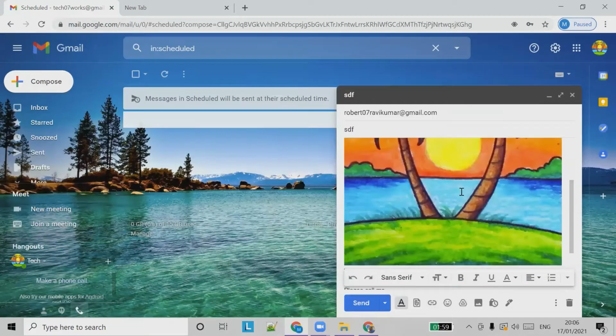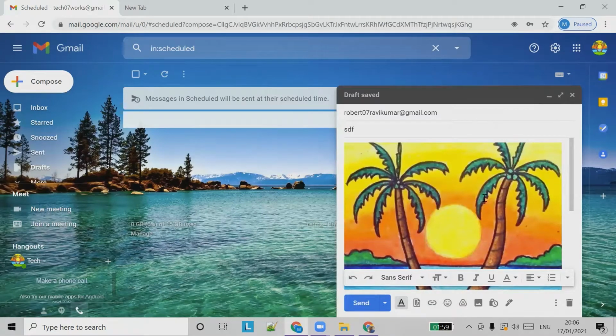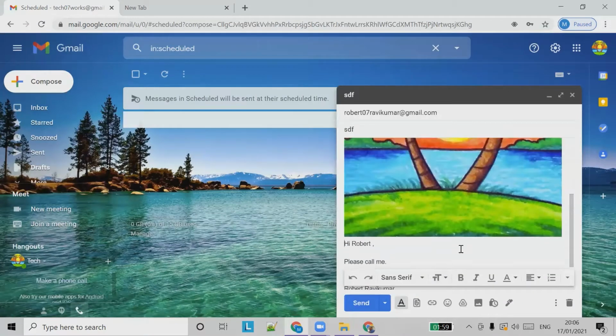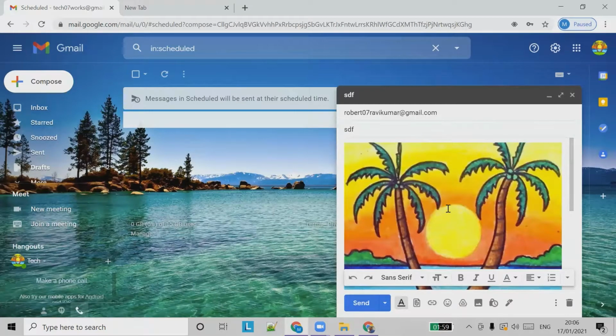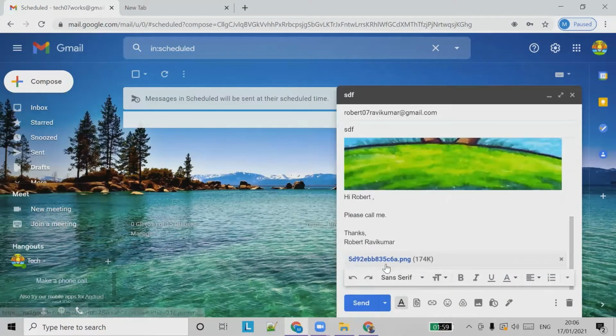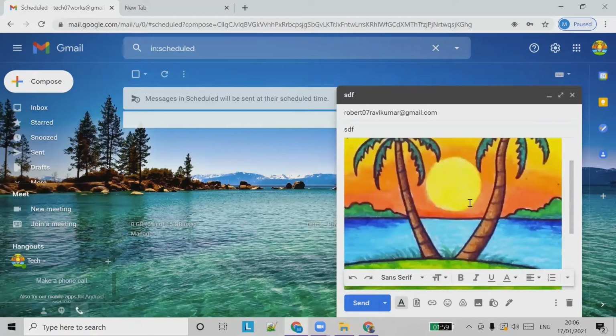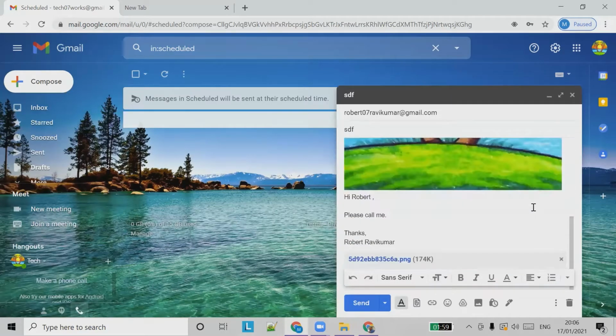Inserting a photo will insert the photo in the body. So it's not an attachment, but the photo is in the body itself. So there's a difference. Okay, so attaching the photo and inserting the photo are different things. Okay, so you can see it's part of the body. And this is part of the email attachment. So there's a difference between an attachment and an inserted photo here.